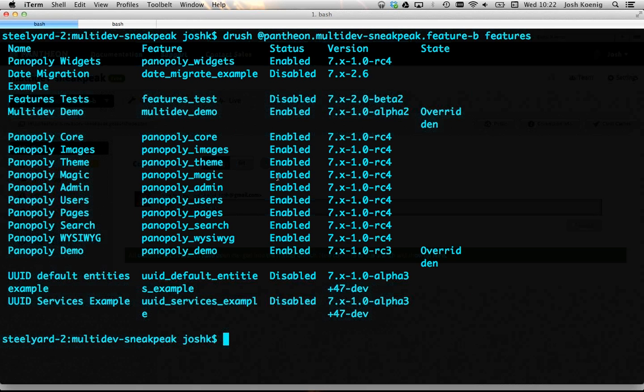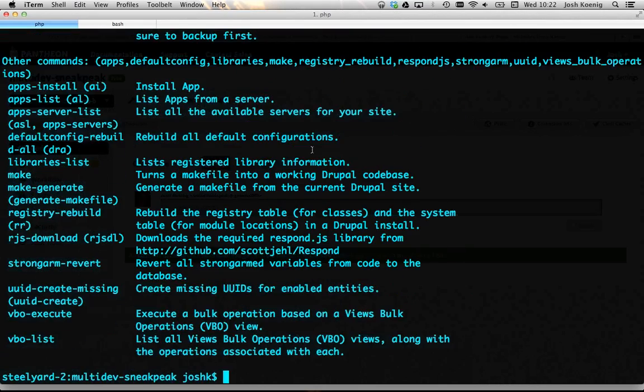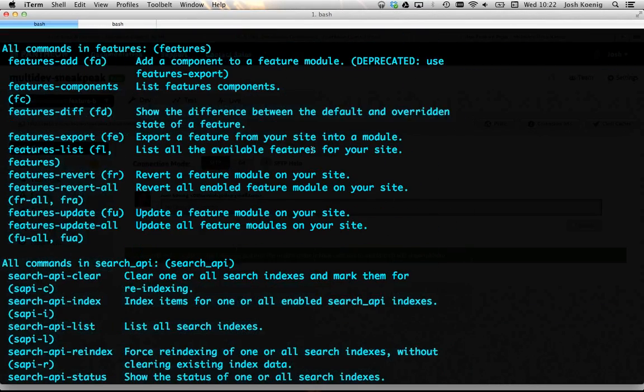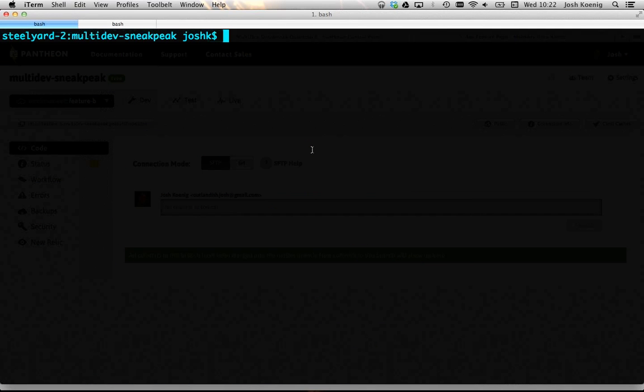All right, and I can see that my multi-dev demo is here, and it's called multi-dev demo. It's enabled, and it's overridden because I just made changes to something that it controls. And I'm going to derive myself what the right command is, whether it's export or update. Features export, yes. So then I could do features export multi-dev demo.